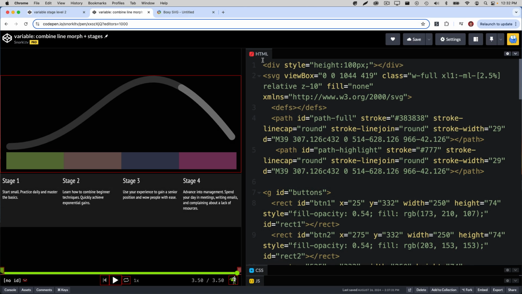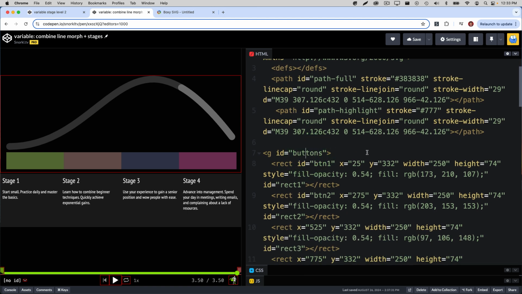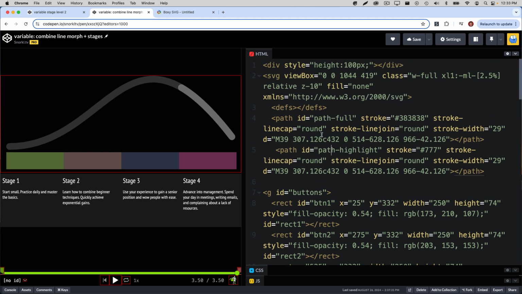So in order to edit the SVG file, I want to make sure I'm using the most recent version. And that's the version we're using right here in my HTML. You may recall that we put an ID of buttons on the buttons I created, that we duplicated the path full and made path highlight. So I want to make sure I have all those changes.